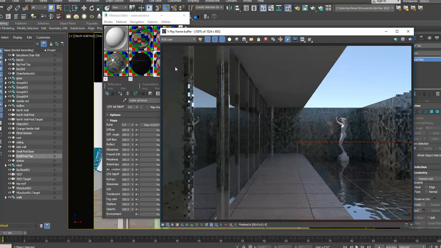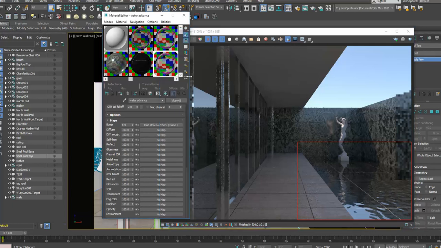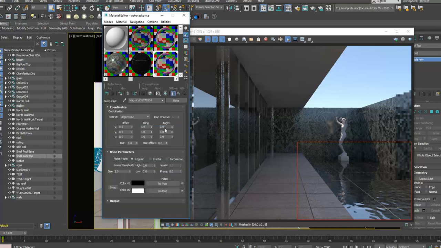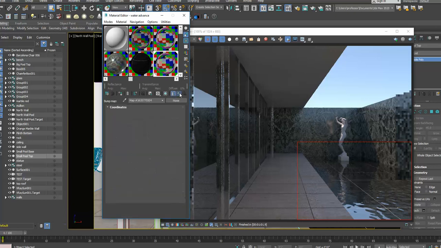Well, actually, let's try waves, because I haven't tried wave before. Let's see what happens here. So I'm gonna go back to the bump. Let's change this noise. So actually, let's go like this. Let's just see what happens here.